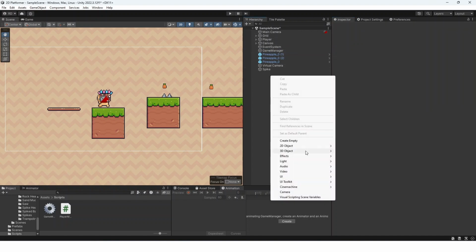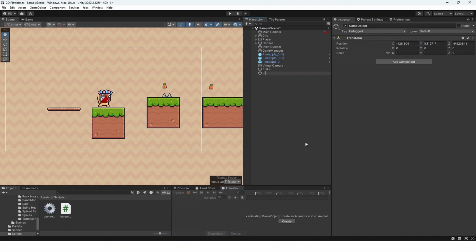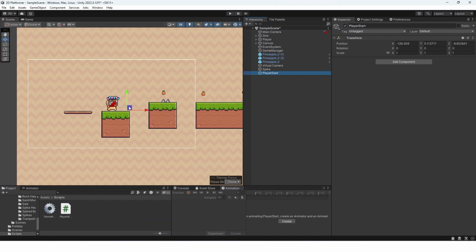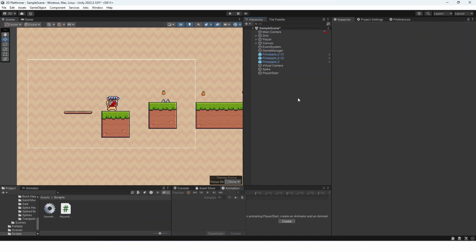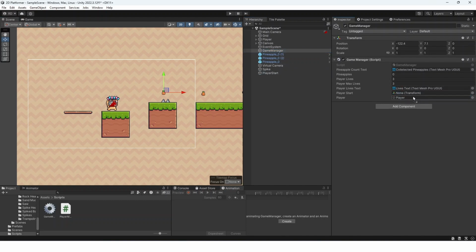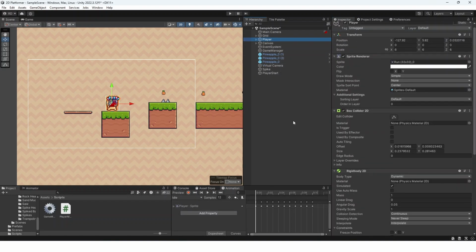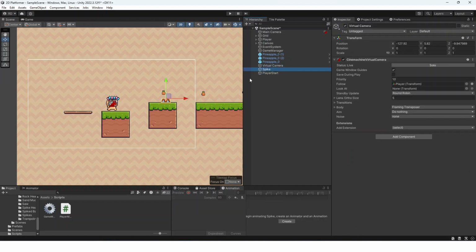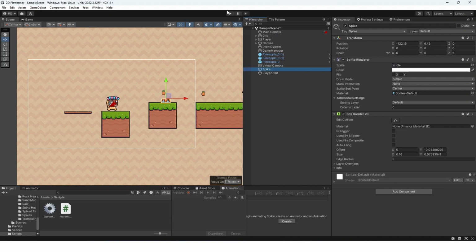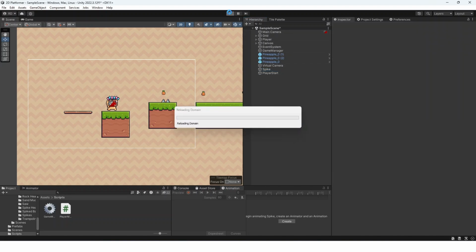So right click on our hierarchy, create empty game object. We can name this player start. Right now, if we click W, we can see that this player starts right here. We're just going to drag this right on top of the player so that he will start right there. If you want your player to start somewhere else, like right there, or there, you can drag it to there. And then inside of our game manager, we'll drag in our player start. We'll go to our player, check that this script is working, and then we will go to our spike, check that we have the tag on it, and then we can click play to see if our spikes are working or not.